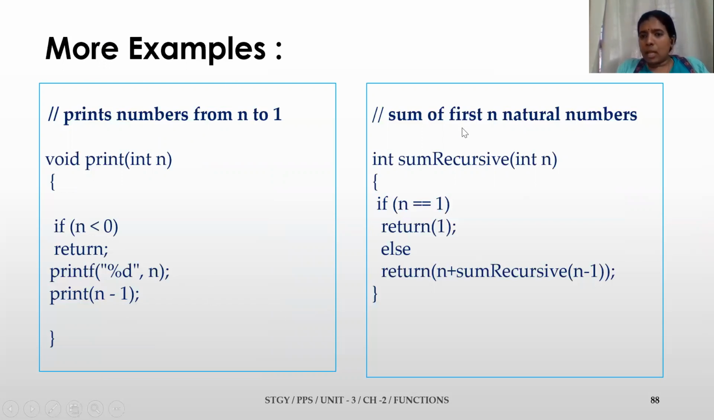Okay. So now the sum of the first 10 natural numbers. This is a recursive function where we are calculating the sum of the first 10 natural numbers: n plus sum recursive of n minus 1. You go on adding. Just like how we did multiplication, here we'll do n plus n minus 1 plus n minus 2 plus so on up to 1.